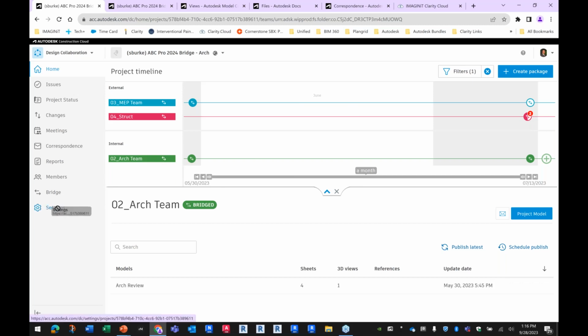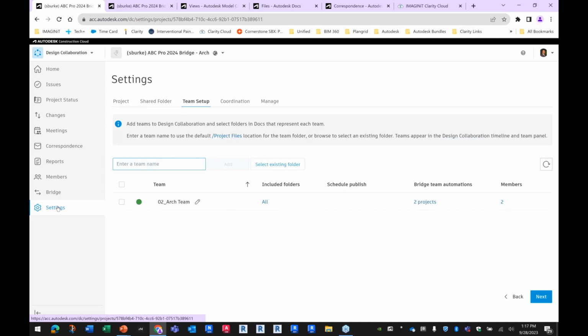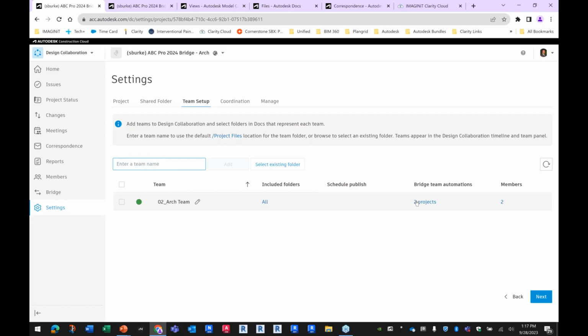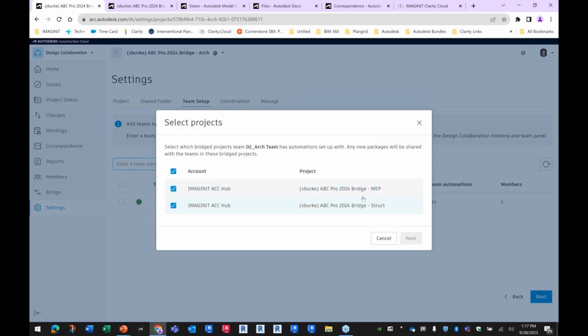But this is huge. So now what you do is you go to Bridge, you invite another project into this one. You just need someone's email address from the other project, invite them in. And then once you turn that on, I would come in here and I would say, okay, I've invited the MEP engineer and the structural engineer, or they have invited me into their projects as well. And so they're now available. And I say, yes, I want to share my architectural team packages right here with my MEP consultant and with my structural consultant in their own hub.